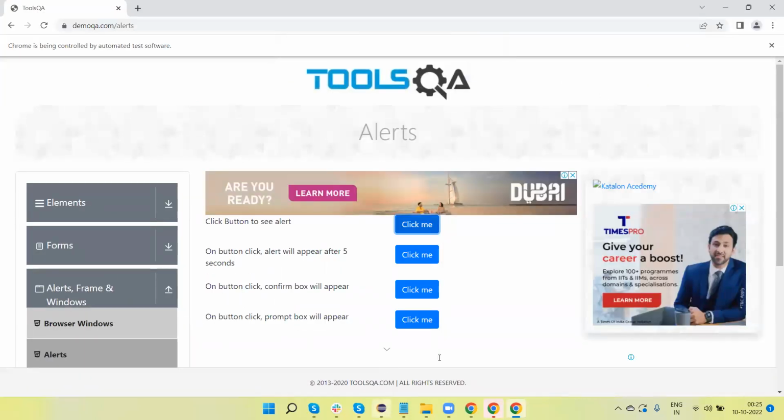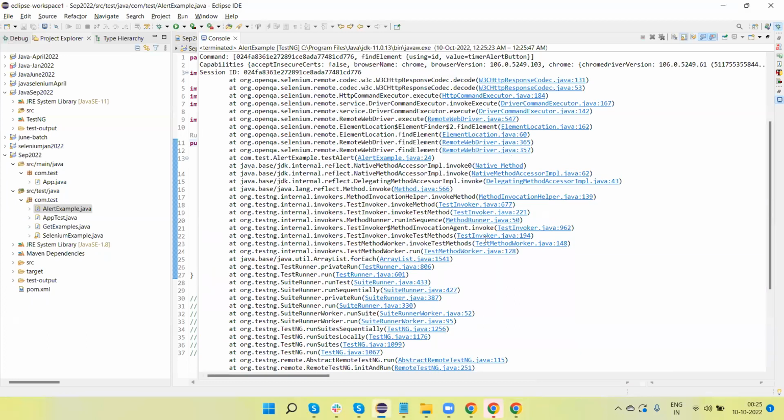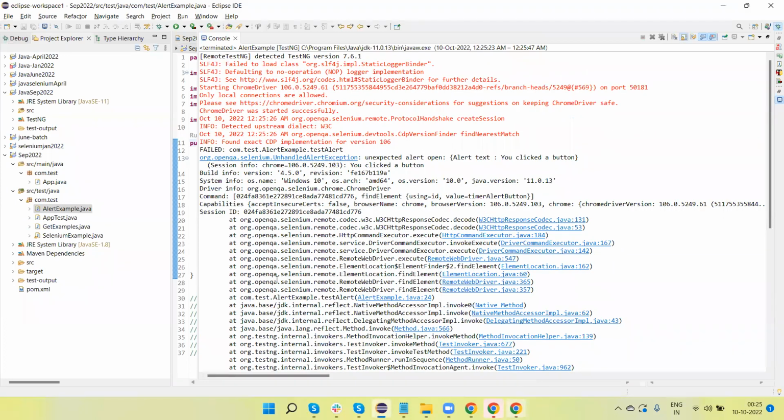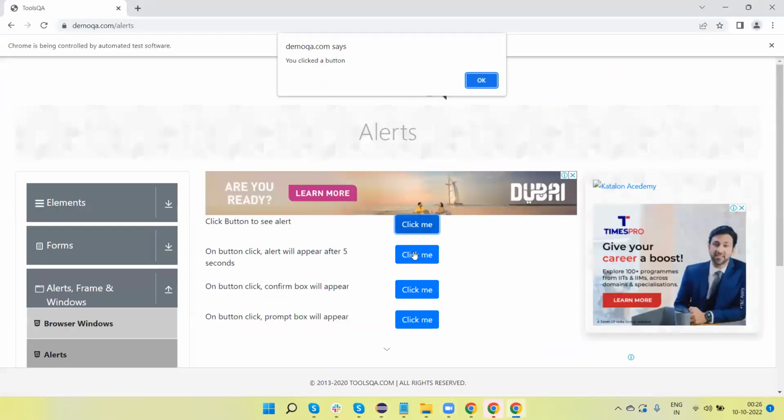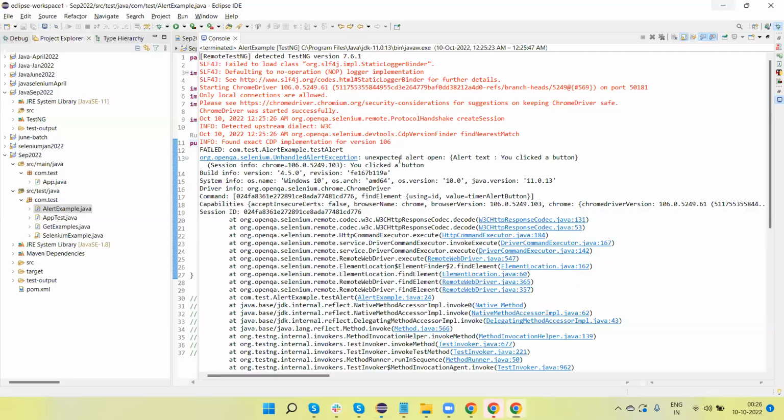Clicked, and you can see our test is failed. Why is the test failed? Because we clicked on this alert, this appeared. Now I am trying to click here, click me, without handling this alert. So that's why we are getting our error message: unexpected alert open, alert text, you click a button. So this alert is open, that's why Selenium is not able to click on the next button, next element.